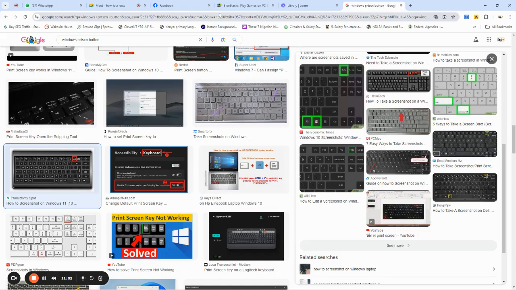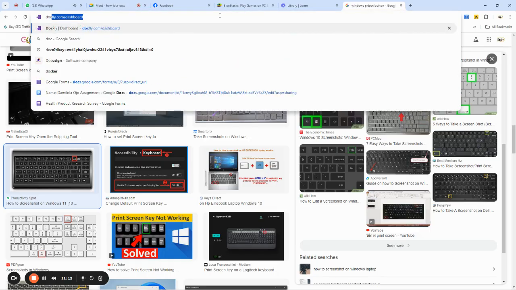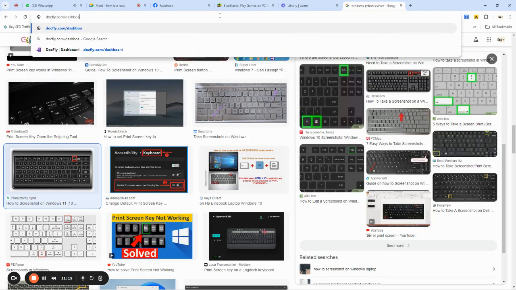So to sign a file or to fill a form online, we are going to use a tool called Docfly. Okay, this is Docfly. You can see it now. It's called docfly.com. Let me share the link.